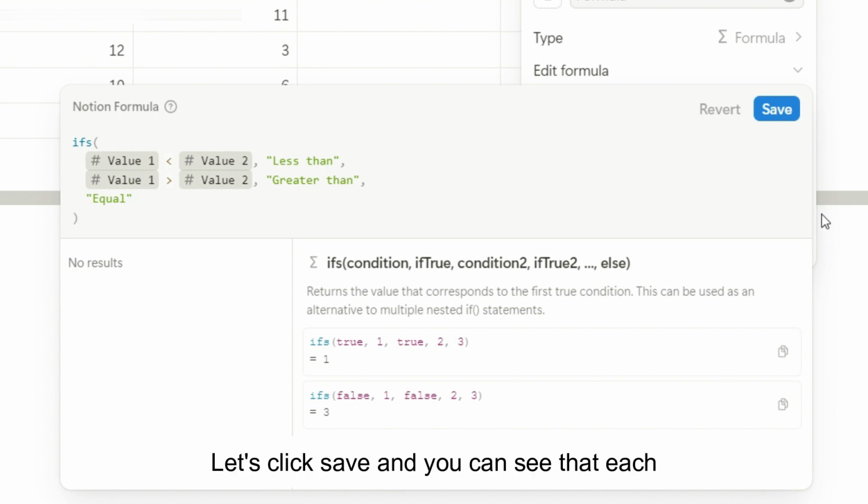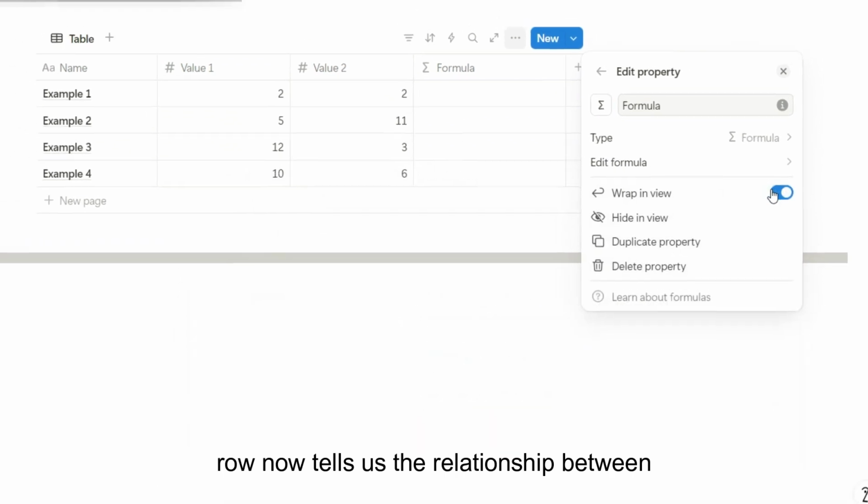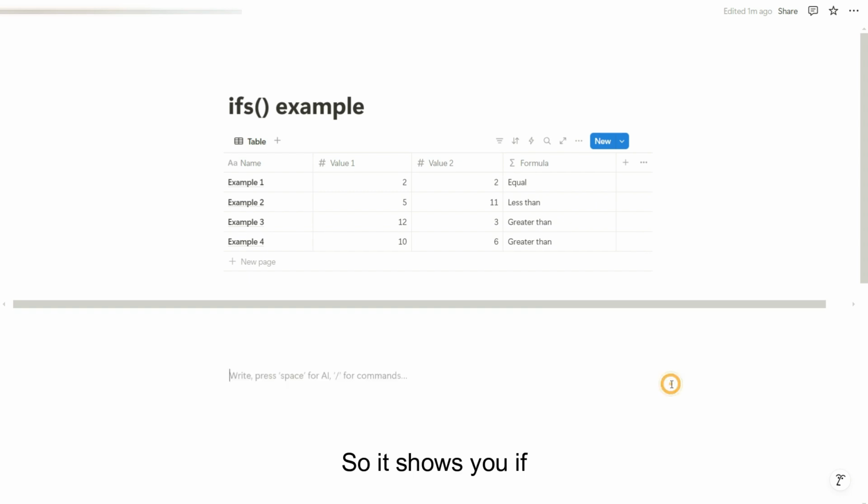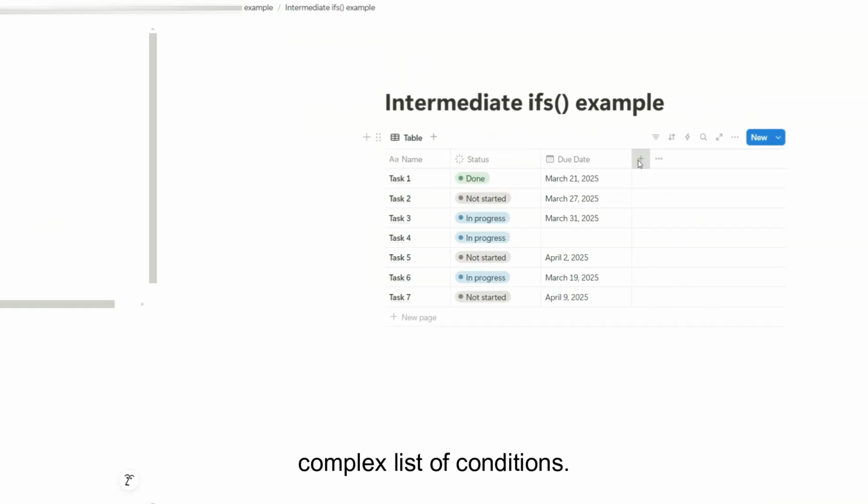Let's click save and you can see that each row now tells us the relationship between value 1 and value 2. So it shows you if value 1 is less than, greater than, or equal to value 2. So this is quite a simple example of how to use the ifs function, but still very useful. In the next example, I'll show you a more complex list of conditions.